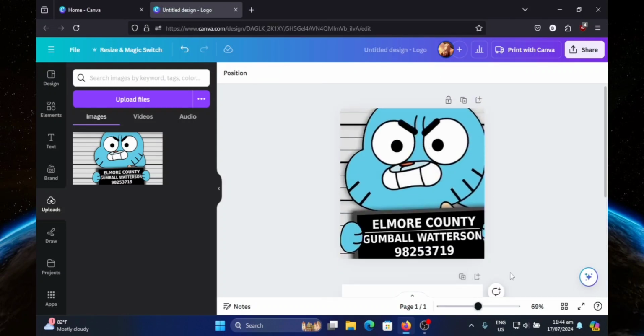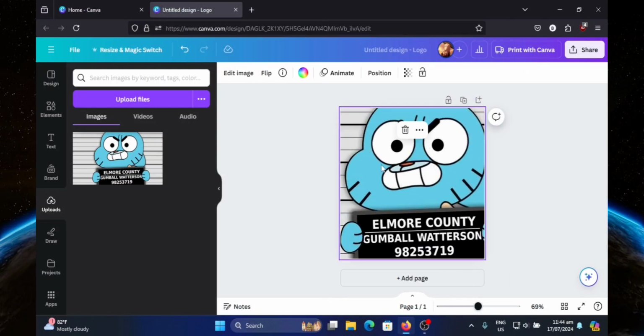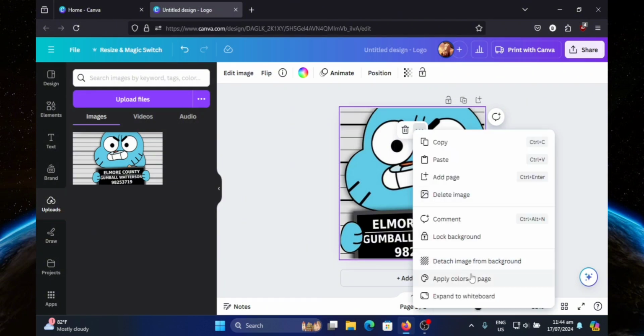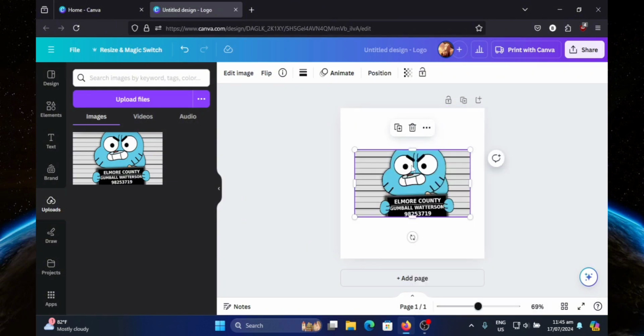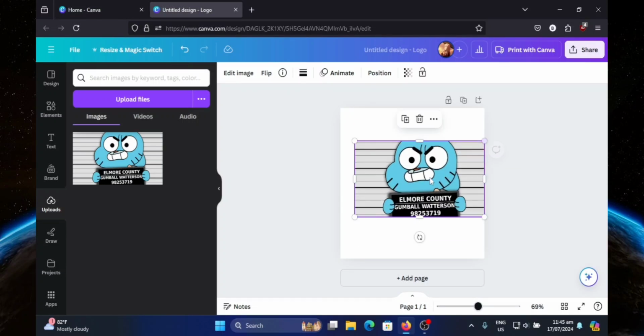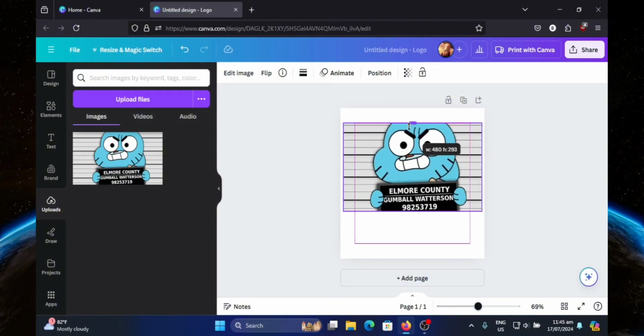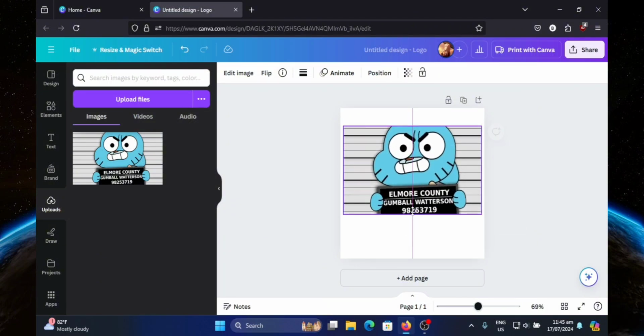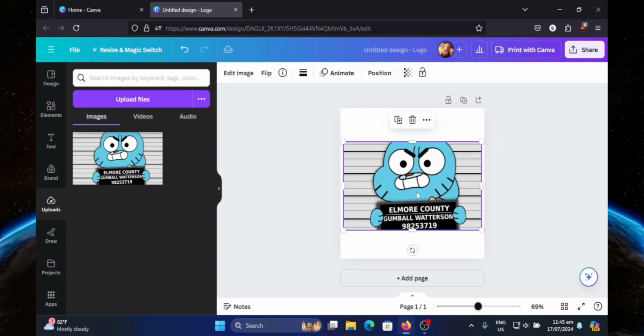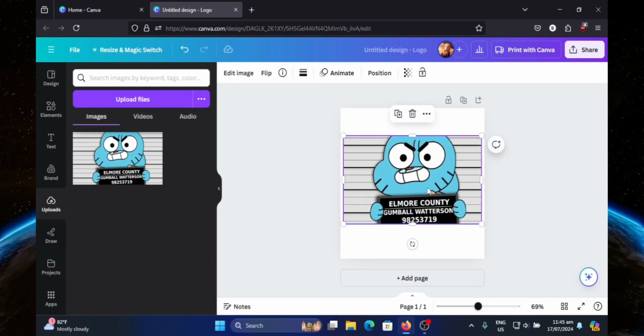Now let's say you just simply want to resize an image, not set it as the background. So let me go ahead and show you. It's very simple and easy. All you have to do is just adjust it from one of these sides or corners, and yeah. It's pretty easy, right?